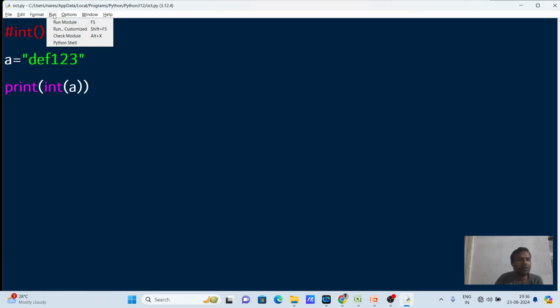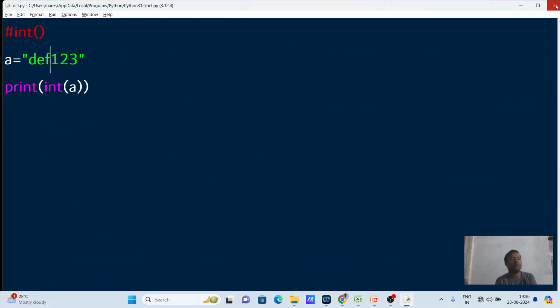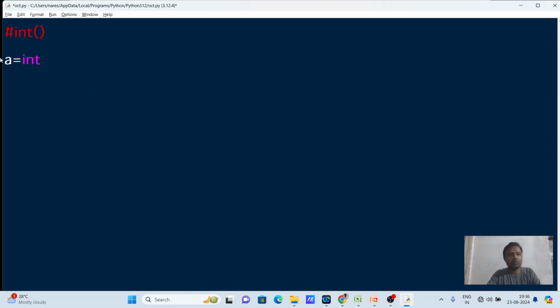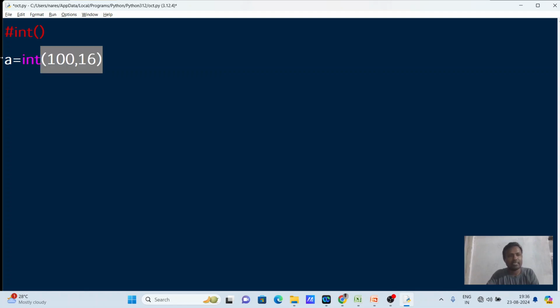Now see, value error. So when you want to convert a string into an integer, remember within the double quotes it must have the decimal values only, it must have numbers only. If it is a combination of alphabets and numbers, it cannot be converted into an integer. Now a equal to int 100 comma, let us say 16, then print a.